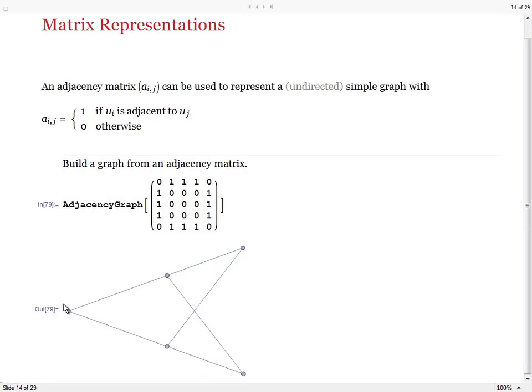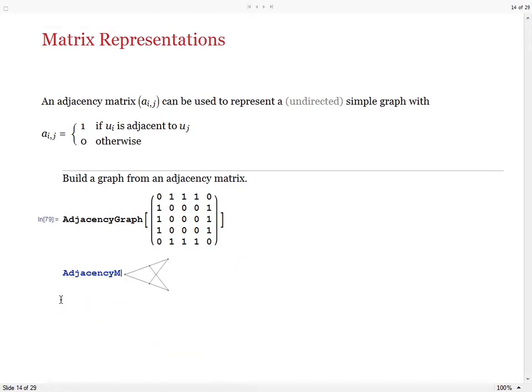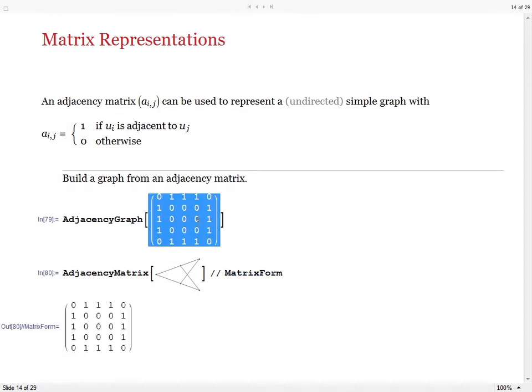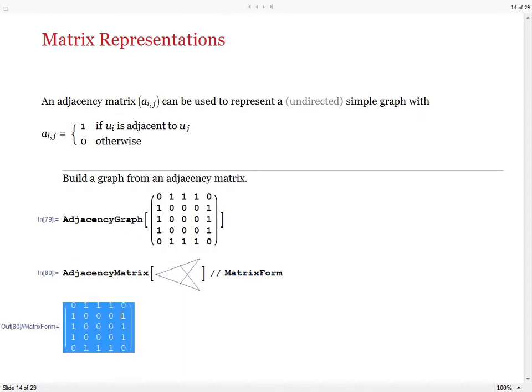Graphs can be built from matrices. Here, we use AdjacencyGraph to build a graph from a given matrix. AdjacencyMatrix allows you to convert back to a matrix. Additional matrix representations, such as the incidence matrix and Kirchhoff matrix, are also available.